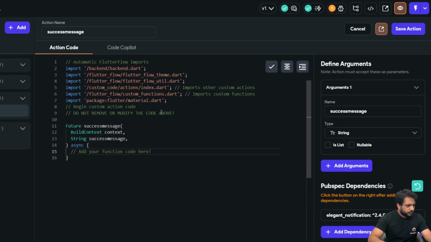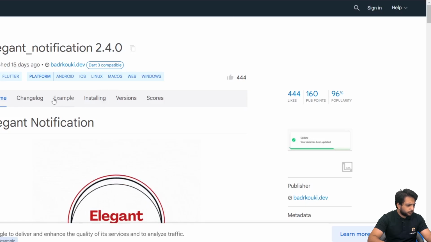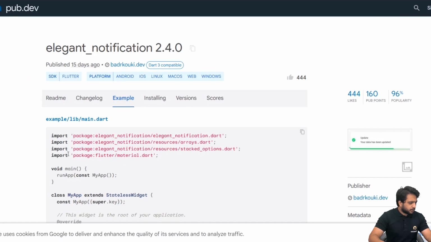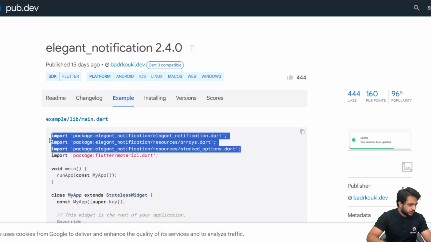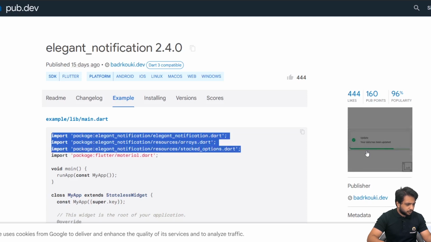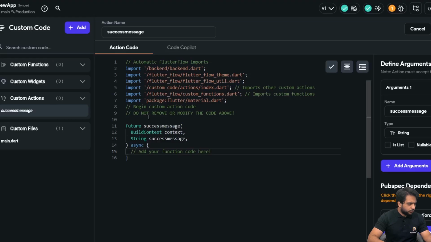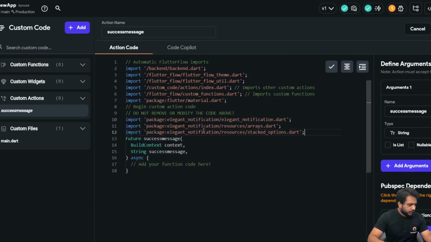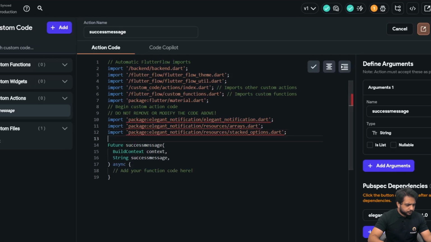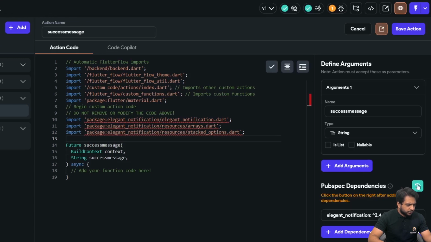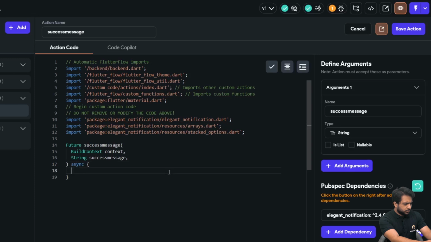After loading, I need to import the libraries. So I will go to the example, and in the example we can see the imported libraries. Instead of material.dart, I will copy these three, and here on the right you can see how our success message will look. So I will go to my code here, go below, and copy these. After copying, I'm getting an error. I will click on reload. So the error is removed.